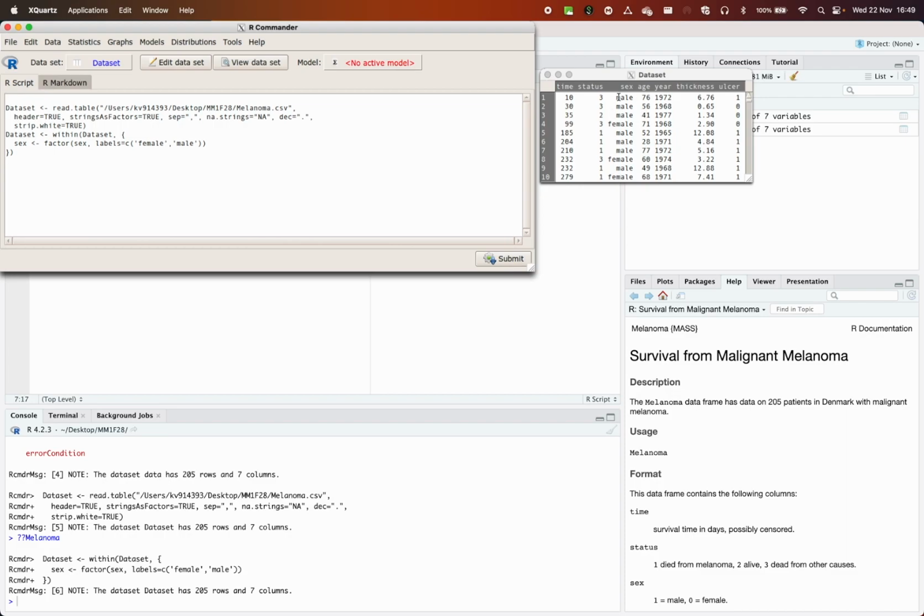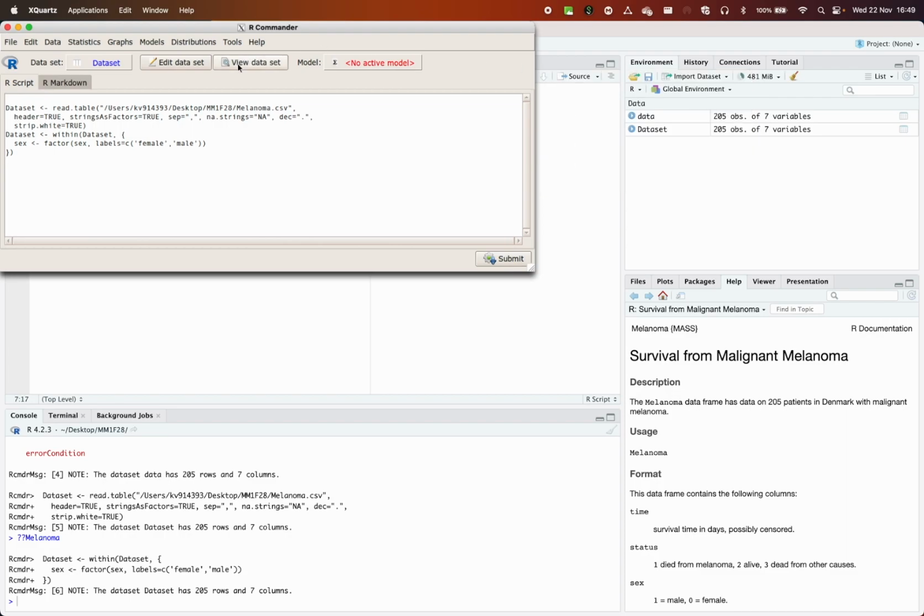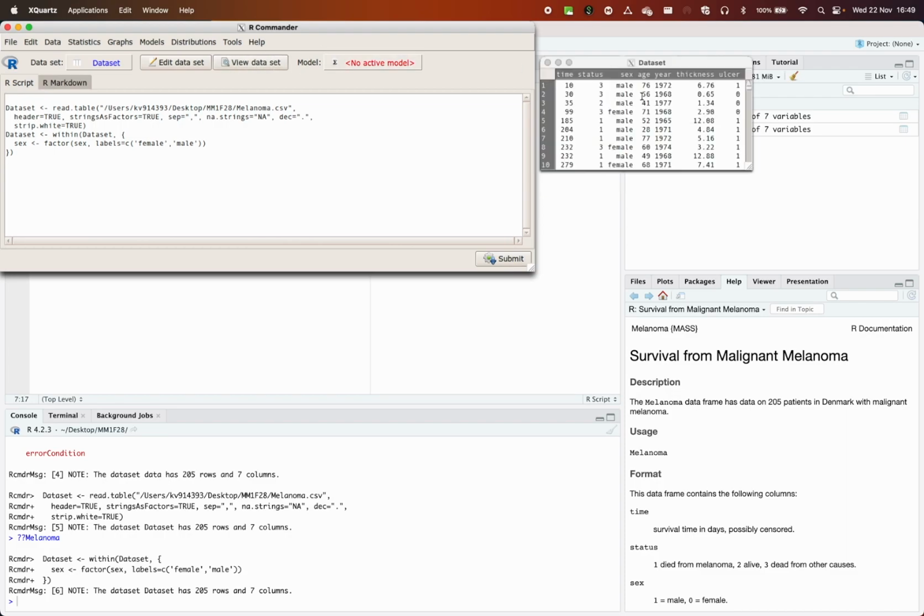And now, can you see? Let me do it again. If you click on view dataset, where we used to have ones, now we have male. Where we used to have zeros, we have female. Okay, so now we have the two groups.